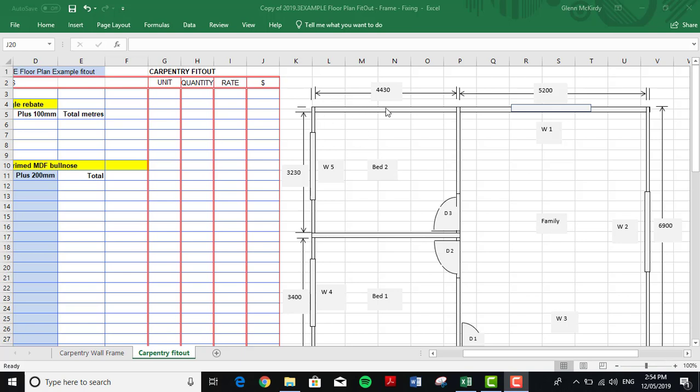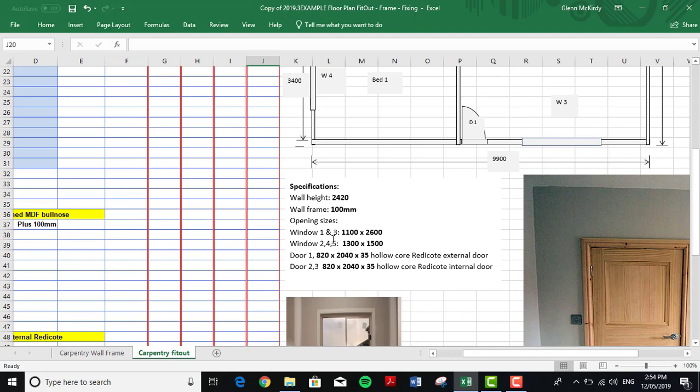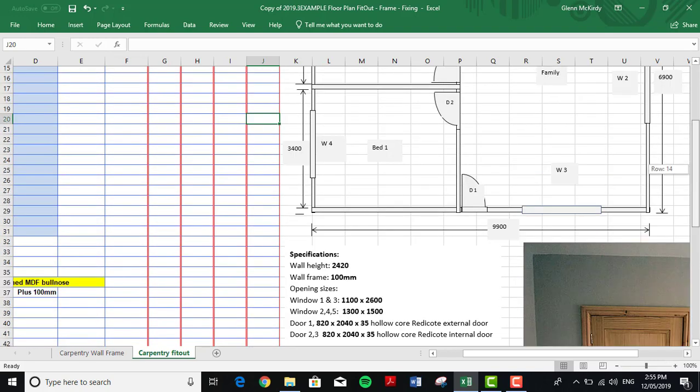With skirting we look at the internal measurements, and we can't order neat measurements, we add 100 millimeters to it. On our door jamb, which is what the doors swing off, we add 100 millimeters. Just below here we have our window specification, windows 1 and 3, windows 2, 4 and 5, and our doors.